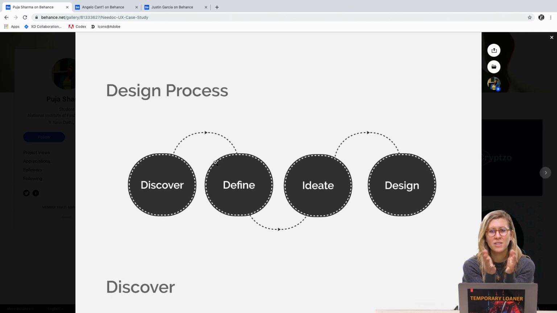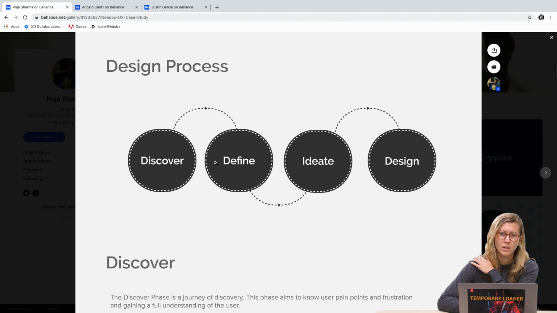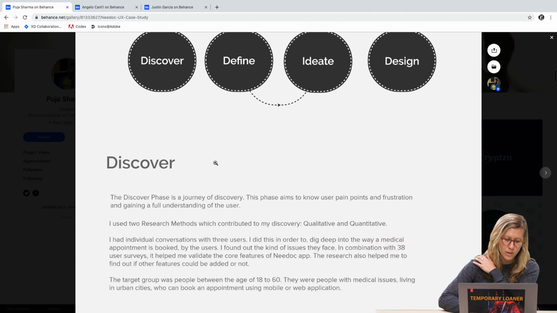We have a design process here, which correlates really well with the slide that I went over for what to include in your portfolio. So discover, define, ideate, and design. It's pretty similar to what I had up there, so that's nice to see. That's the flow we're going for.